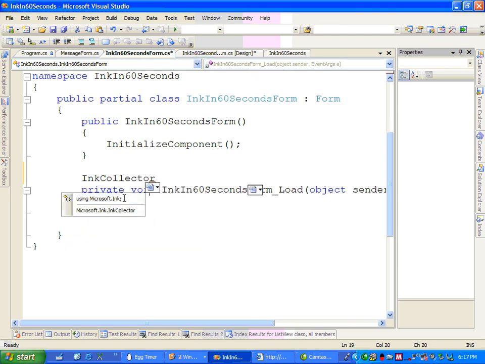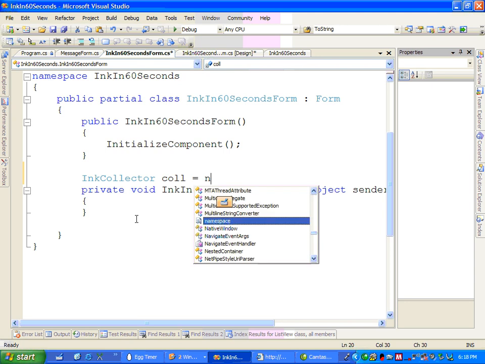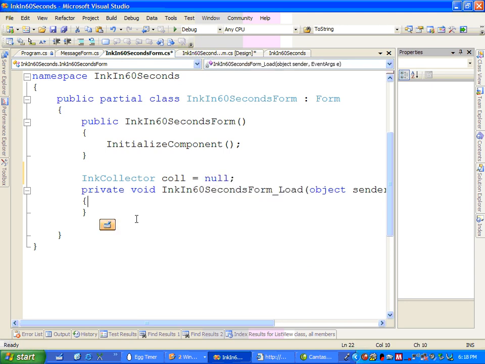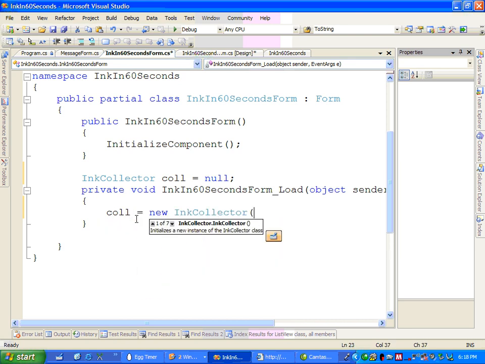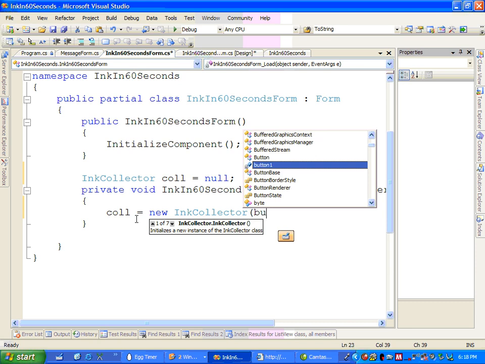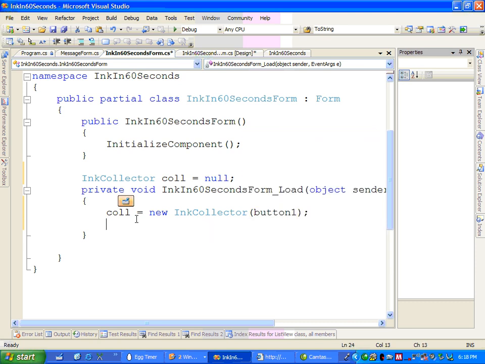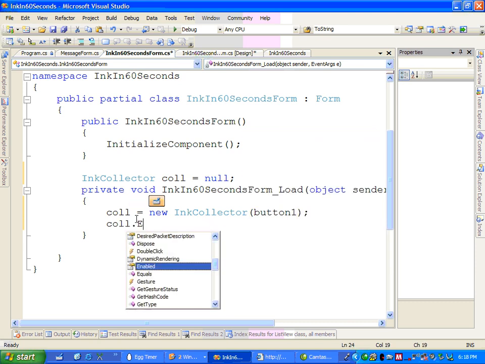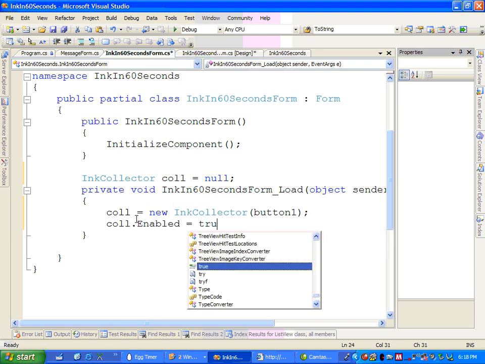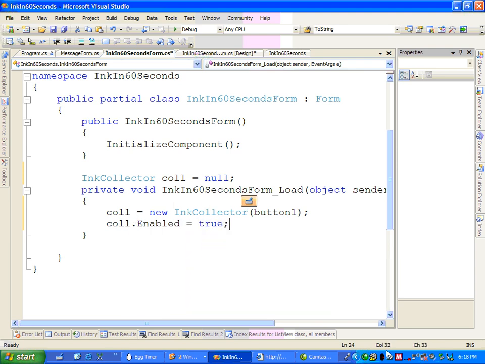And I say, well, using Microsoft.Ink, the namespace it's in, we'll call it coll. Starts out equal to null. Here, in the form load, I say coll equals a new ink collector with that button as its source. And coll.Enabled equals true. And I come down here and, barely in time, catch my clock.